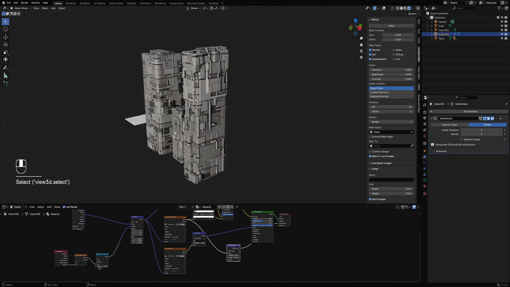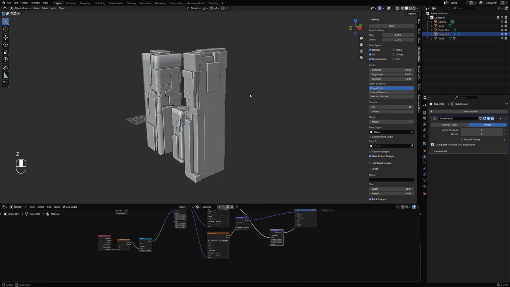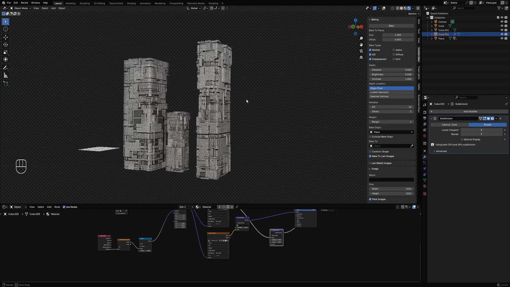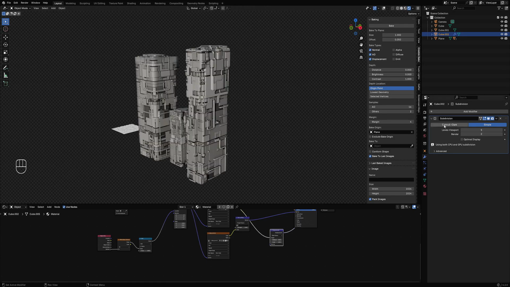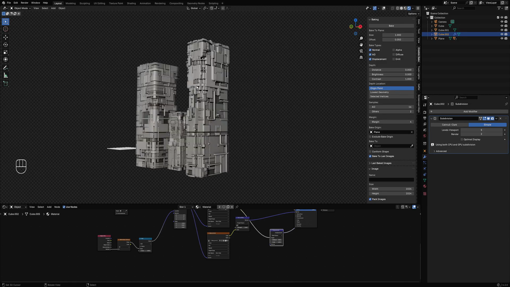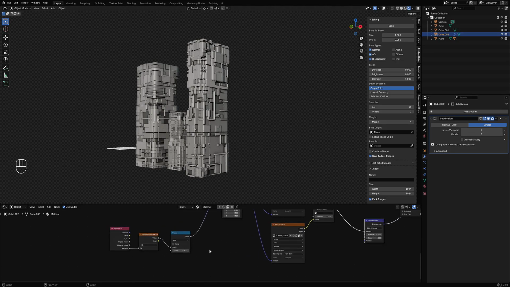And a good thing about this is that it's not going to reflect in the viewport. The displacement is only going to happen in render, which is good. It keeps the viewport light as you model. And the advantage of this over the displacement modifier is that this is more versatile, and you can do stuff like this.